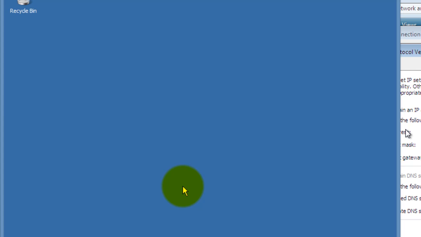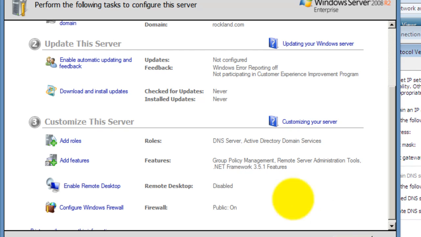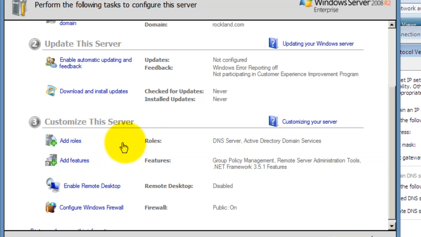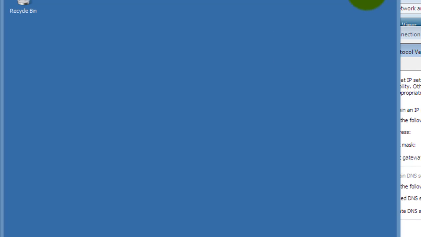So what I just want to show you is, as soon as the initial setup tab opens, this menu opens here. So as we see here, we have the initial configuration tasks coming up. We have add roles, and now we have the DNS server and Active Directory services, or actually Directory Domain services coming up. So it shows that the installation was completed and was correct.